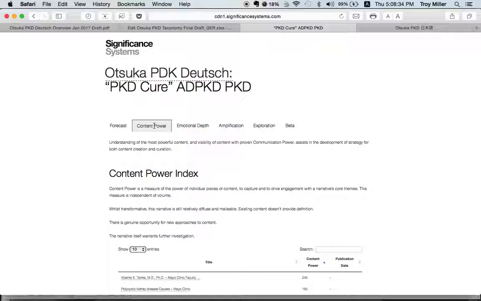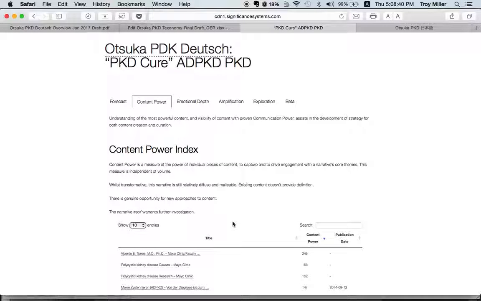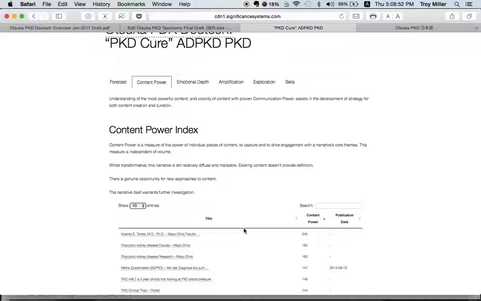It's the content power index. The content power index is a measure of the power of individual pieces of content to capture and drive engagement with a narrative's core themes. This is independent of volume, which means it does not matter how many likes are on that piece of content in Facebook or how many times a YouTube video was viewed. It's independent of volume. Understanding the most powerful content with proven communication power assists in the development of strategy for both content creation and management.